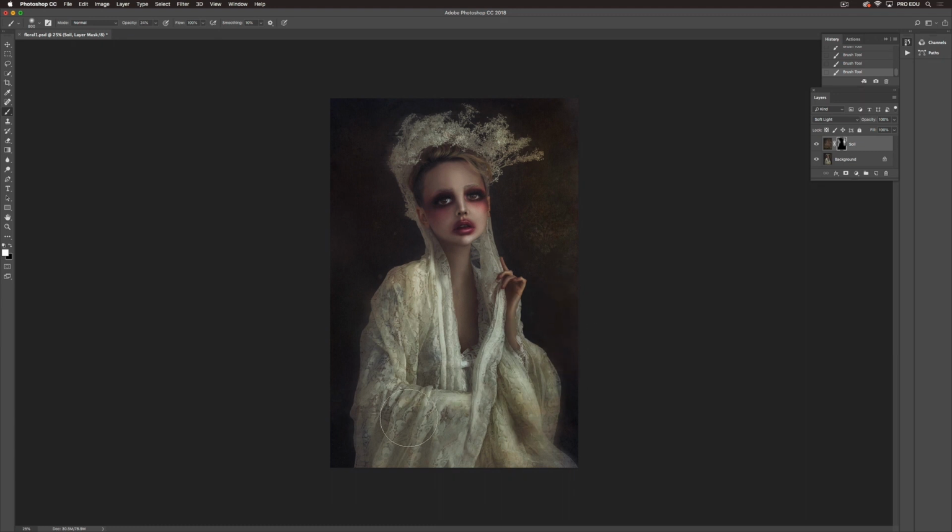So again, you're getting the same effect. You're just painting in the effect you want as opposed to erasing what you don't want. So the nice thing about layer masks is that you can also change your opacities, change your flow, change your brush size, and change the hardness or softness of your brush.